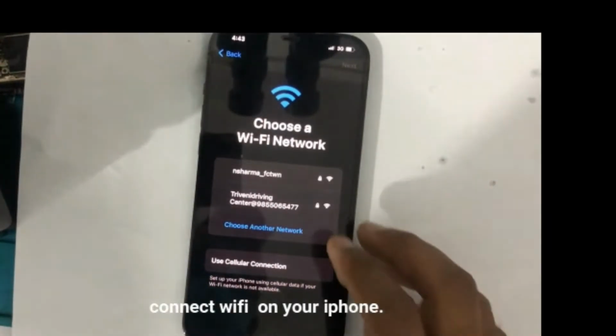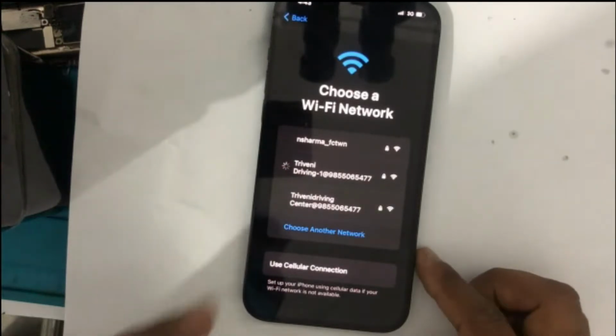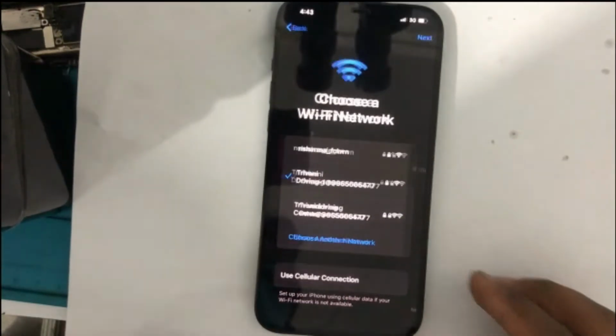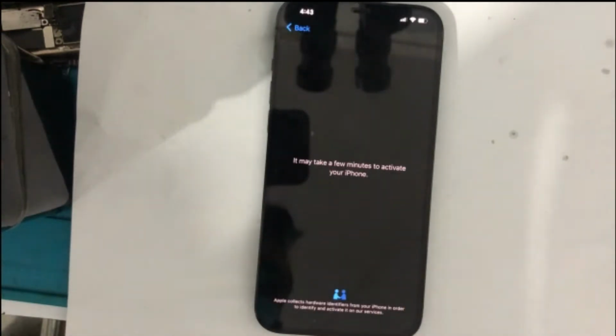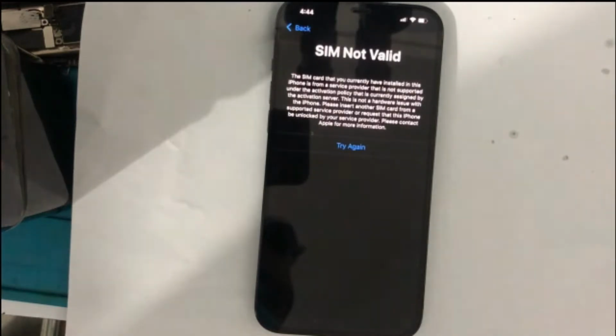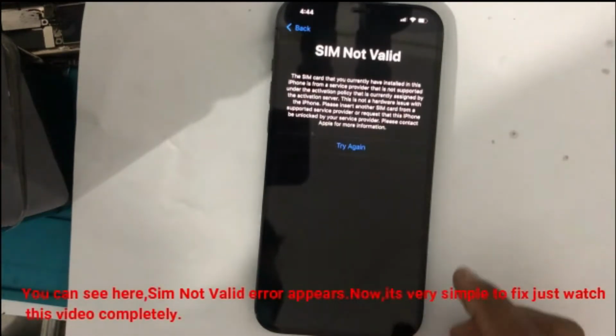However, if you don't have an internet connection on your iPhone, please connect to the internet. After connecting to the internet, the phone goes to the activation process. In the activation process, you can see the SIM not valid issue appears. It means the phone needs to be unlocked.